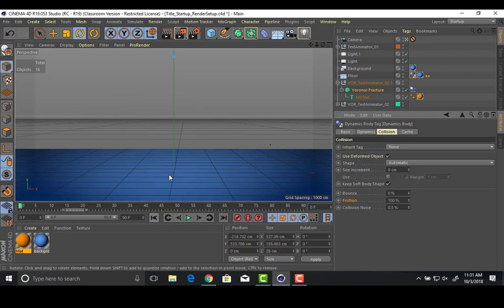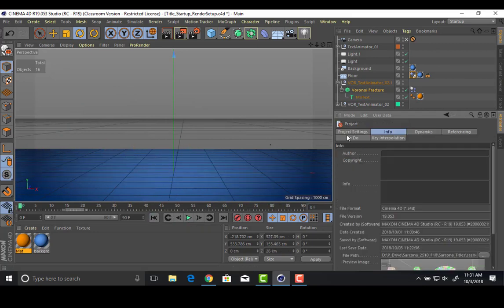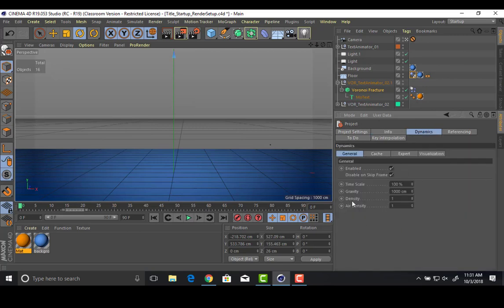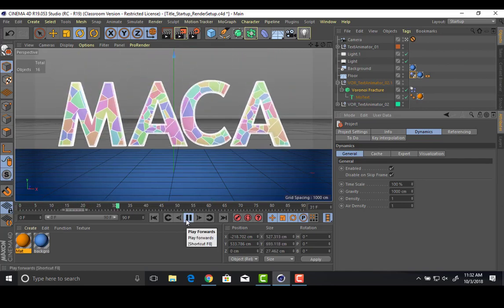There we go. Now, if I hit Control D, this will bring up my project settings. Under Dynamics, I have more settings here that I could adjust. So, how big is our scene? Is our scene as big as a house, or is it as big as my desk here? There's no indicator as to how big something is. So when I hit the play button, it's just simulating based off of the units I've already created.